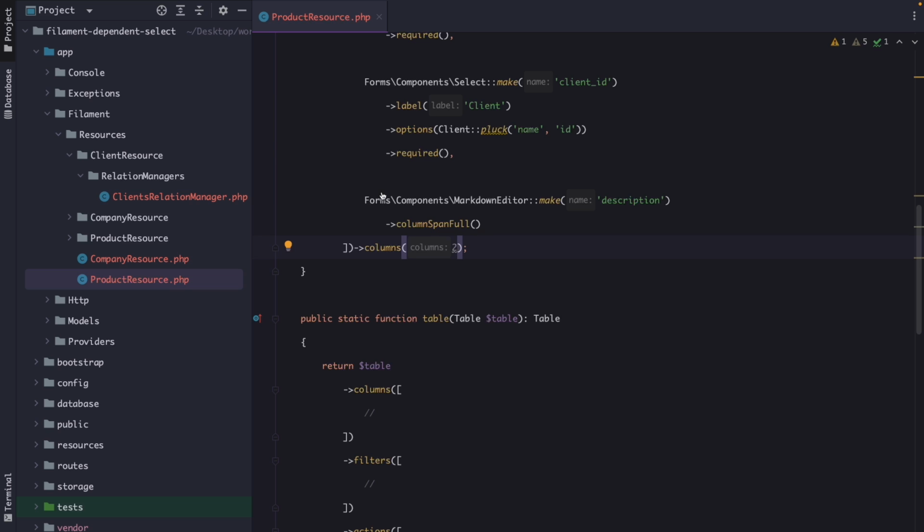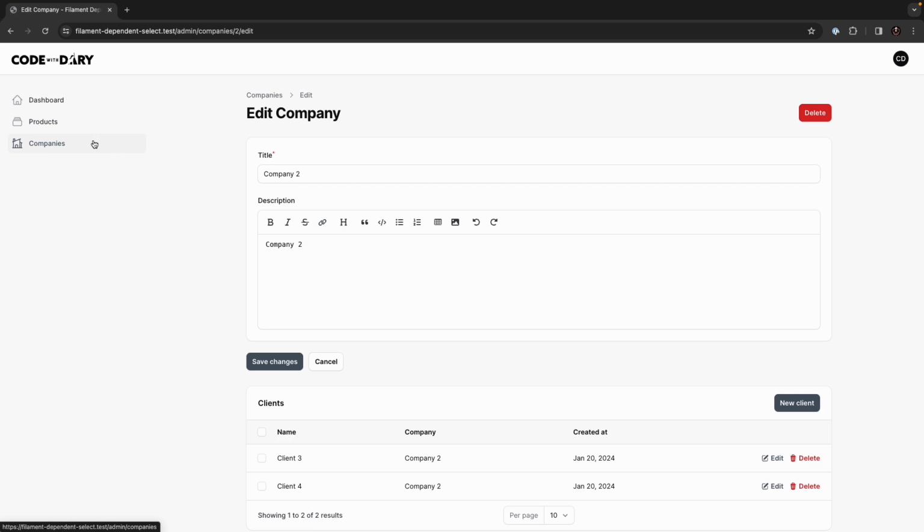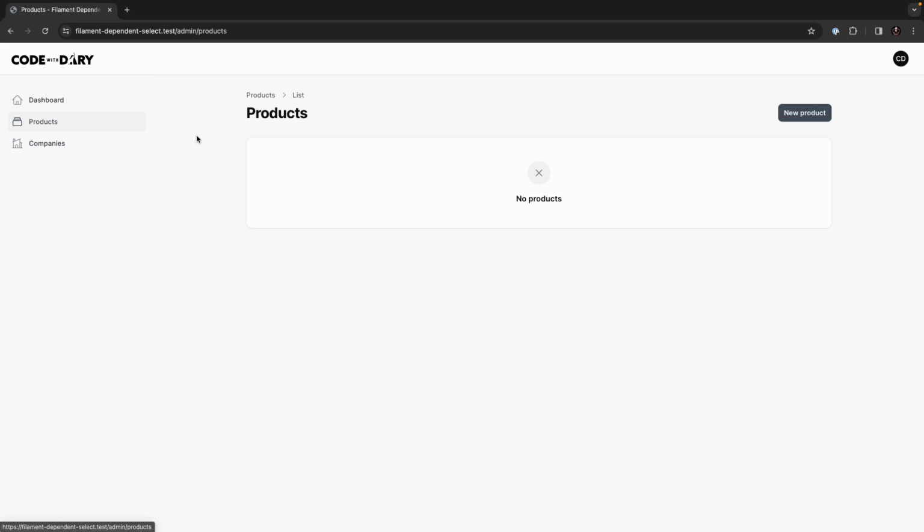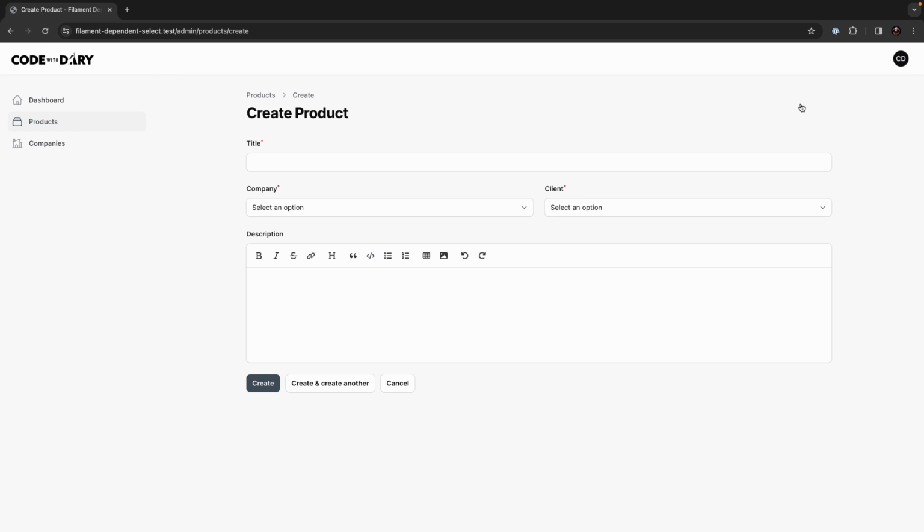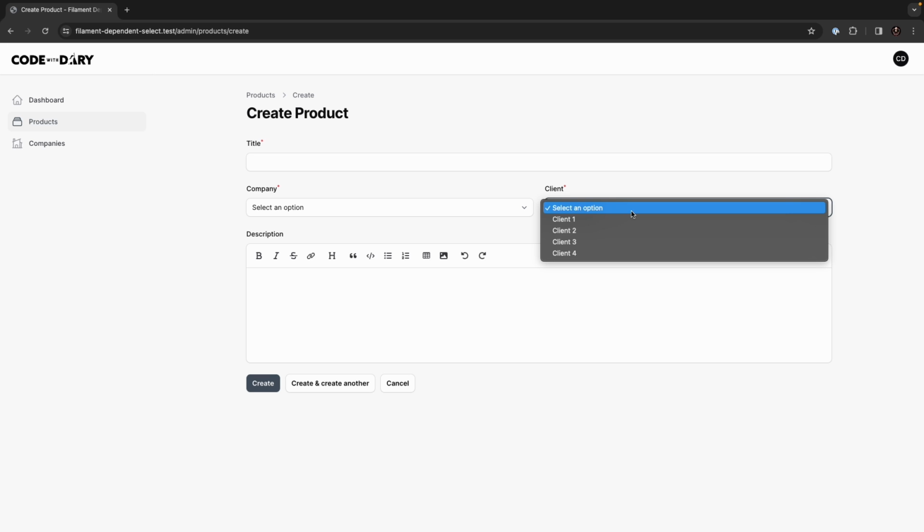If we navigate to the browser and refresh it, you'll see that we have added products in the sidebar. Now let's open it. Let's click on new product, where you will see that the design looks pretty cool, right? We got our 2 important select fields. But if we open the client select field, you will see that it is showing all clients, but you only want to show the clients based on the company that we have selected. So let's work on that first.